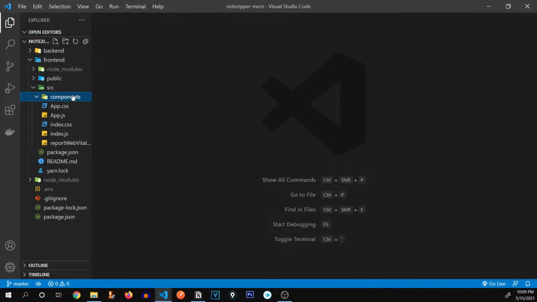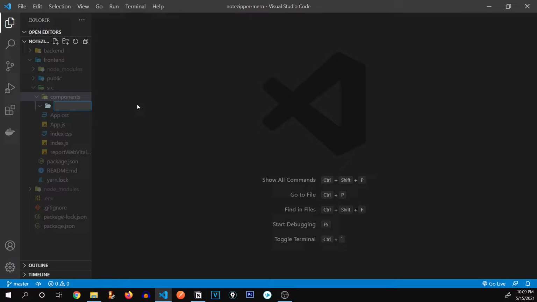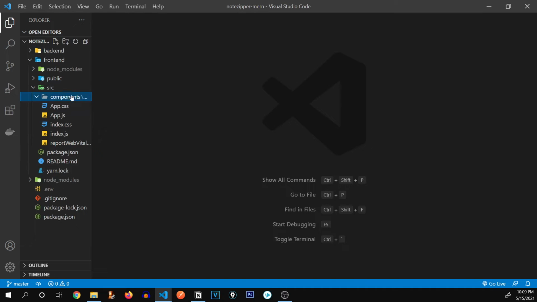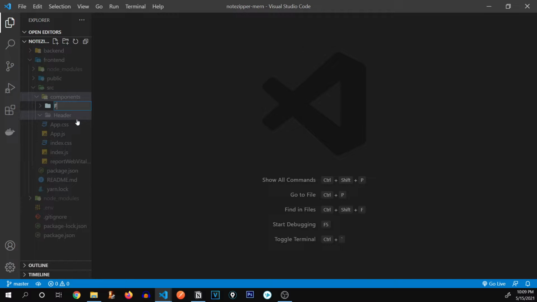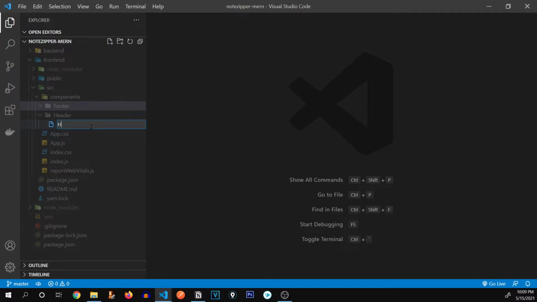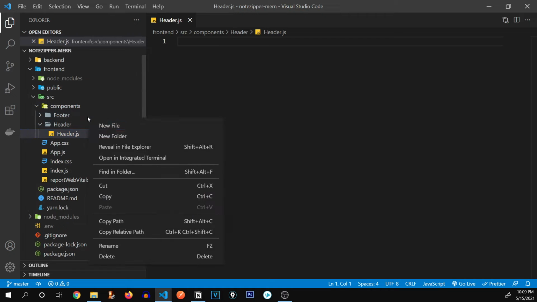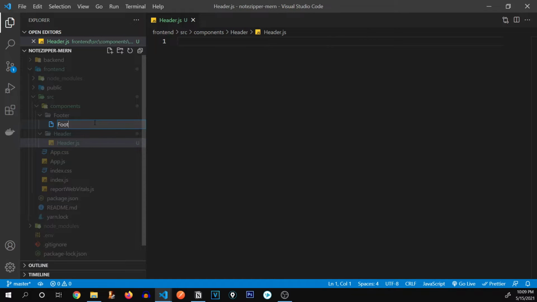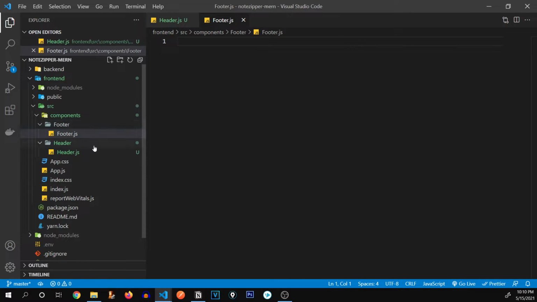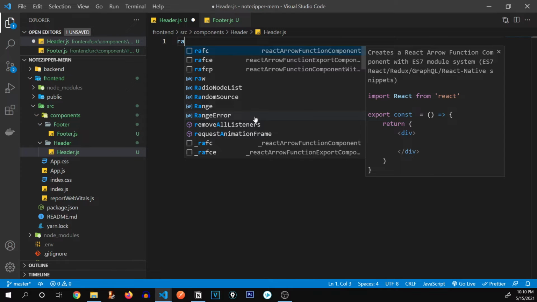And inside of the components folder, I'm going to create a new folder for header and another one for our footer. And inside of both of these folders, I'm going to create two new files. First header.js and other will be footer.js. Alright, great. So I'm gonna put some dummy code inside of it right now.